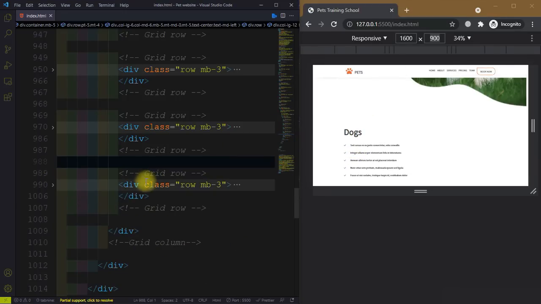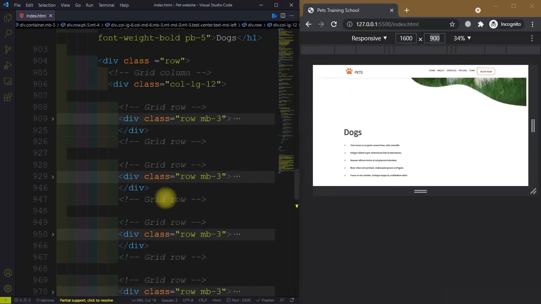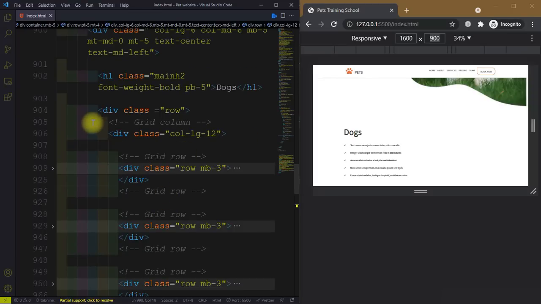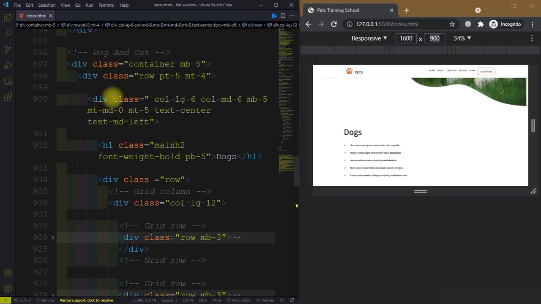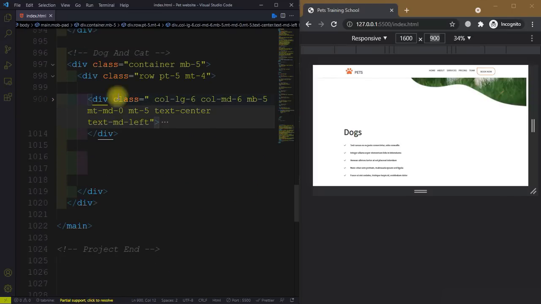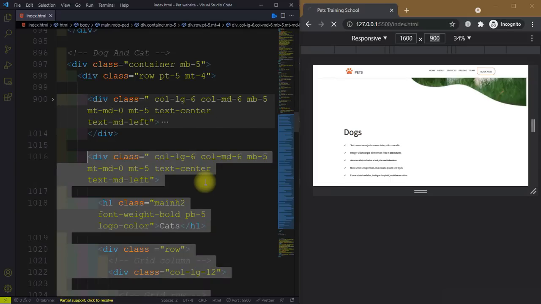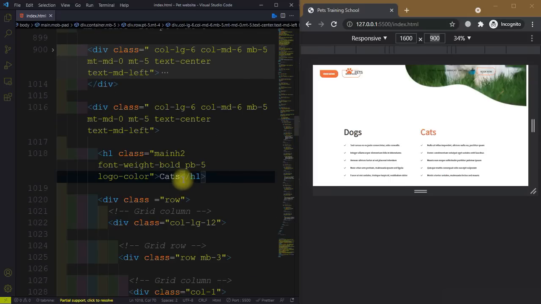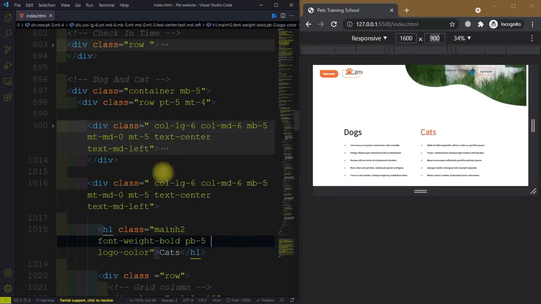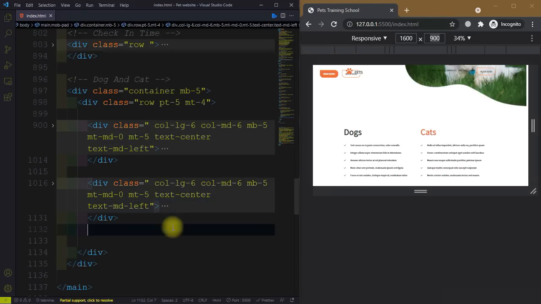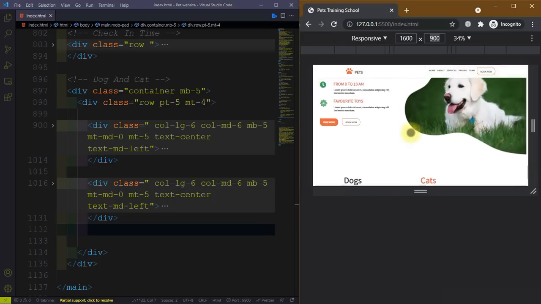So this is the dog section, and this is inside the 12 column div and 6 column div, right? So let's copy this and the same for the cat section, paste it here, and just change the h1 tag, which is Cats, and you can change the text below. So the dog and cat section is also done now.